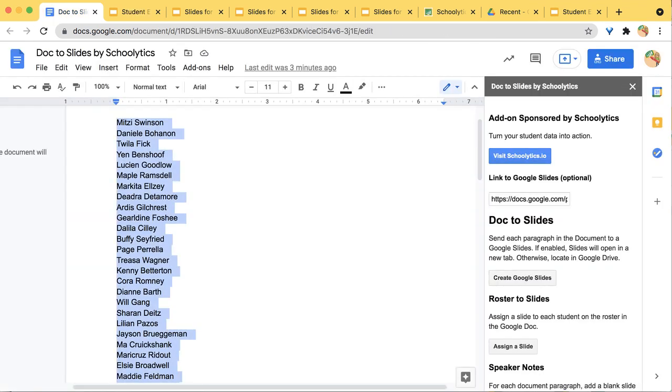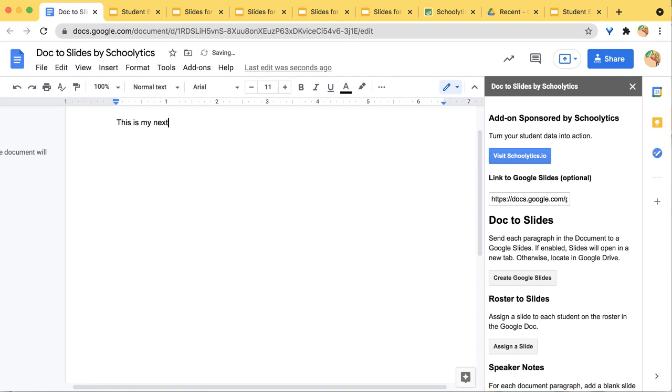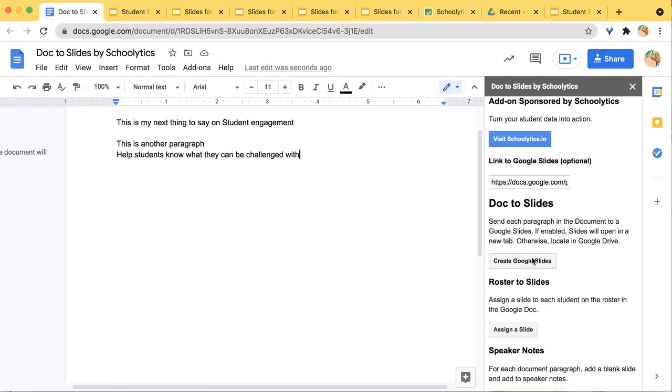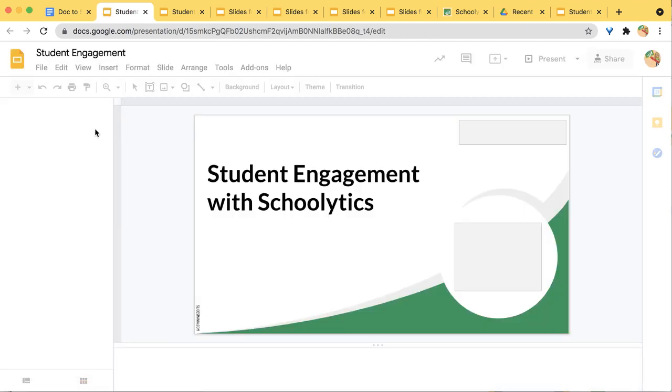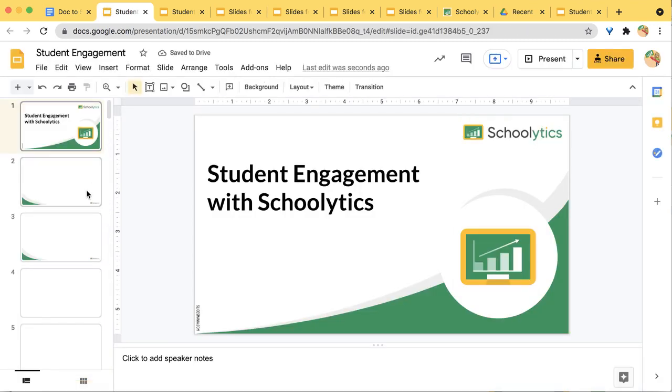Let's change what these say. This is my next thing to say on student engagement. Enter, enter. This is another paragraph. Help students know what they can be challenged with. We can give some students some challenges, all kinds of different things, reasons to find student engagement. I'm going to click create Google Slides again. And again, because I had the link to those slides, it's going to add into this exact same one.